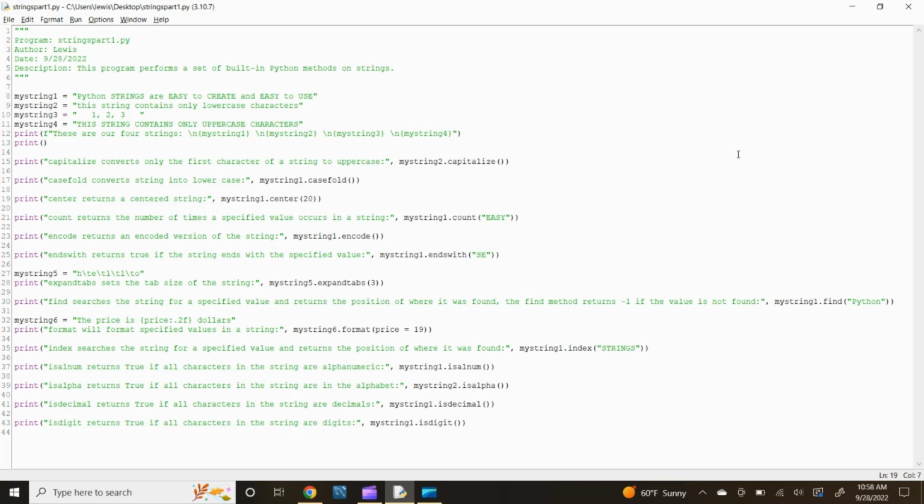Our third method is center. Type print("center returns a centered string:", my_string_1.center(20)). Close the parenthesis twice, as there are two preceding opening parentheses, and press enter.